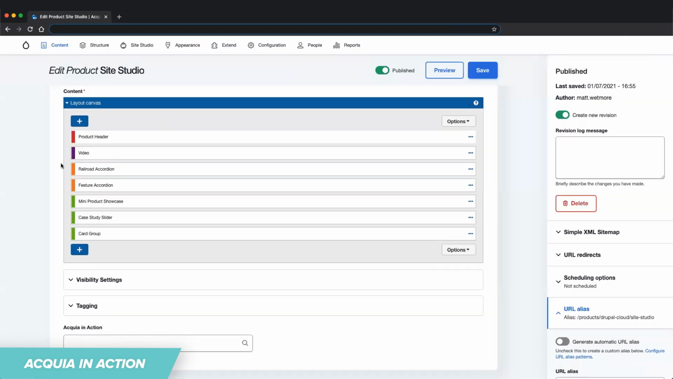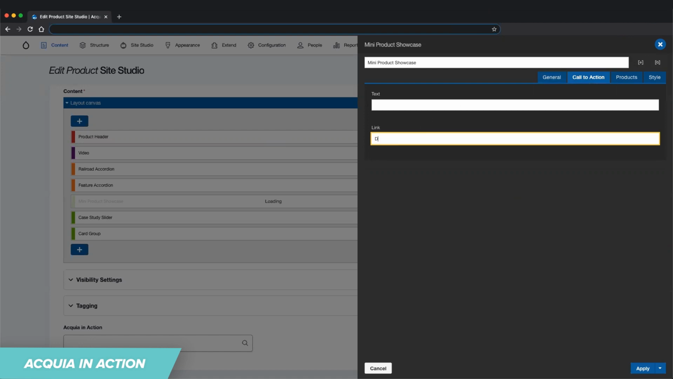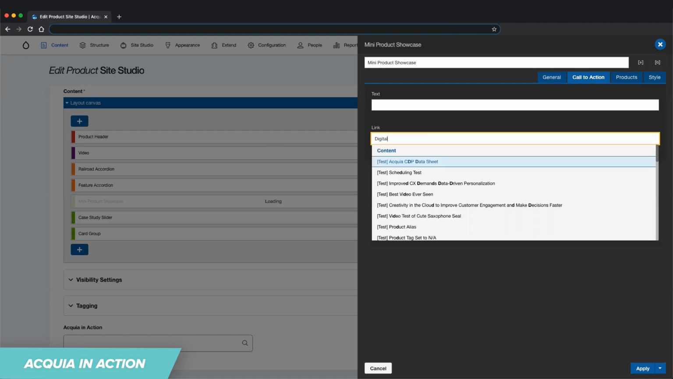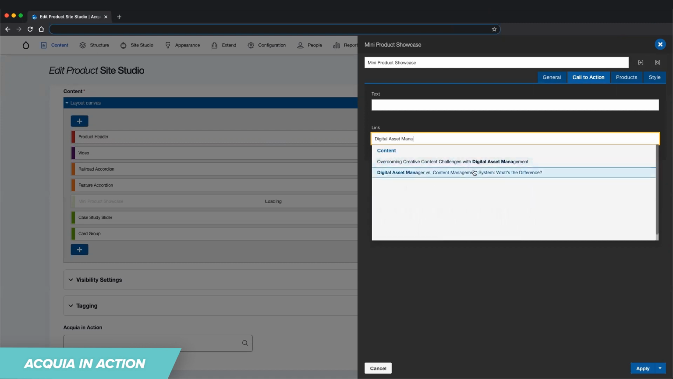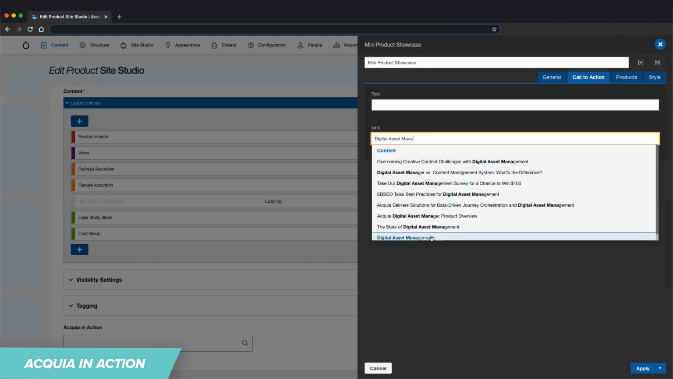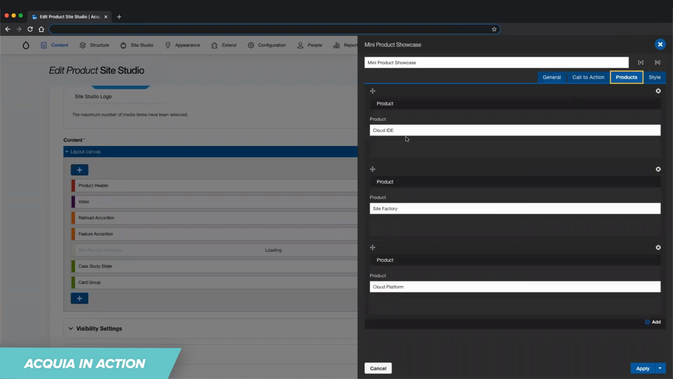I also want to update this product showcase. I'll start with updating the call to action with a link to some content our team has already created. Let's also swap out one of these products. I'm going to replace this Cloud IDE product feature with our personalization content. I'm just going to search for that product, select it, and apply.